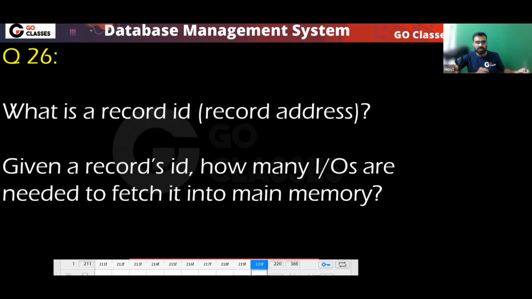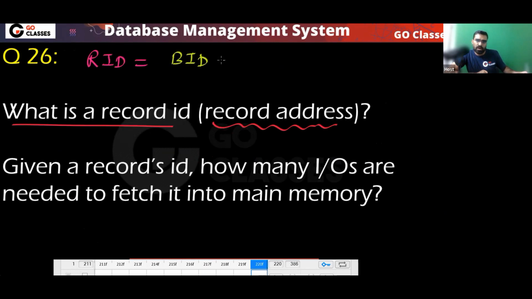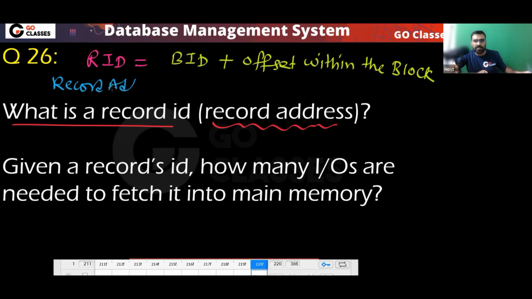Tell me the answer for this question. What is the record ID? Meaning record address. Do you understand? I told you what the record address is. The record ID or record address is simply your block ID, meaning block address, plus the offset. Offset within the block, the position of the record within the block. So you can easily see that record address and record ID are both the same.